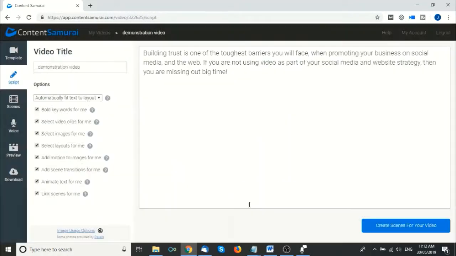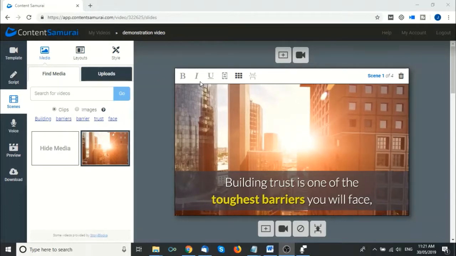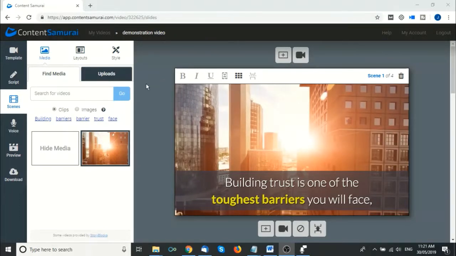So the next stage is just to simply click on create scenes for your video, and Content Samurai will separate it into scenes or slides. Okay, so as you can see here, Content Samurai has broken up the text into slide content using keywords, and it's broken it up into 4 scenes or slides. Scenes is what Content Samurai refers to slides as.